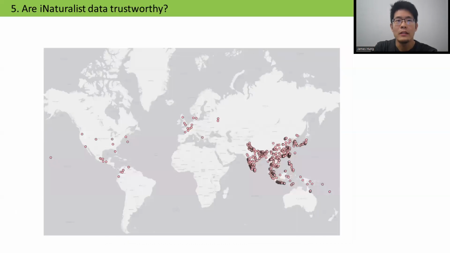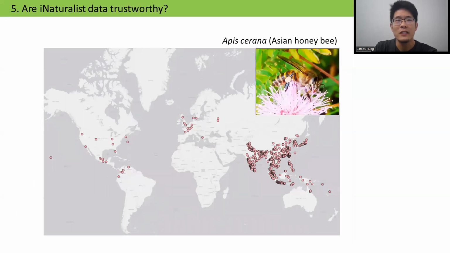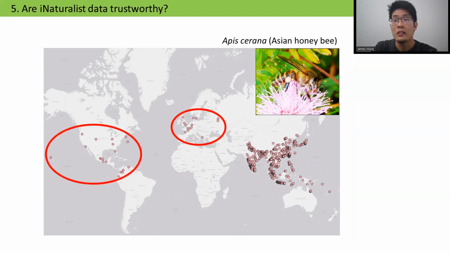And one way to do that is to throw the points on a map and look for obvious outliers. So for example, when you map Asian honeybee records, you can be pretty sure that the records in Europe and the Americas are incorrect data points. And then you can go back to your data set, click on the URL for each of these flagged records, and then check them and correct the errors on iNaturalist itself so that any future user wouldn't have to do that same step to correct the data.